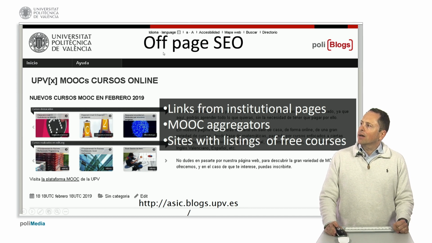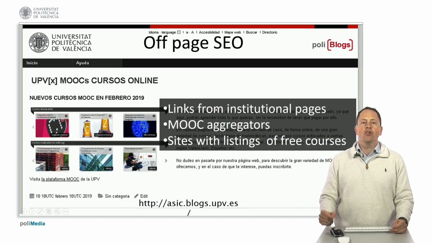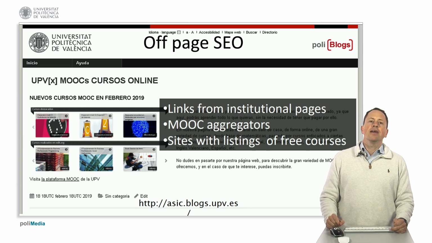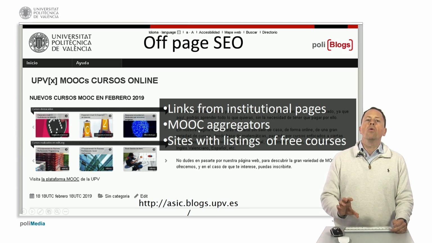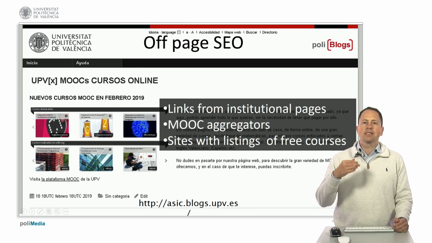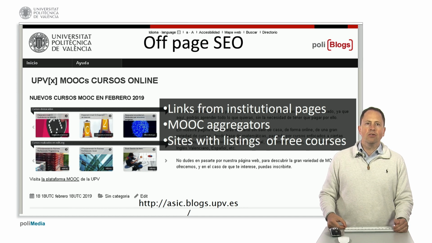Later, about off-page SEO, you can get links from your institutional pages. For example, we get links from news in our UPV.es page that, as it is a university page, is very well considered by Google. You can contact MOOC aggregators and send them the links to your courses, so they link you, and then you get more links. And you can try to contact blogs and technology sites that have listings of free courses and offer them sending regular information about your new courses.